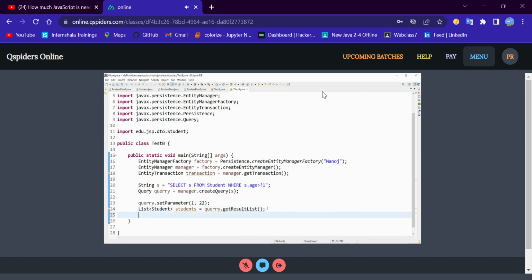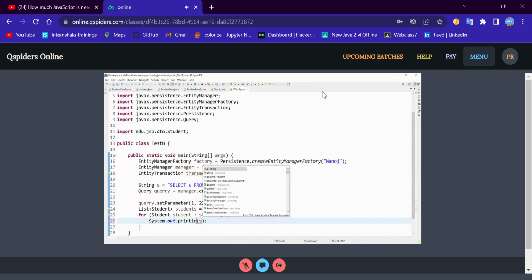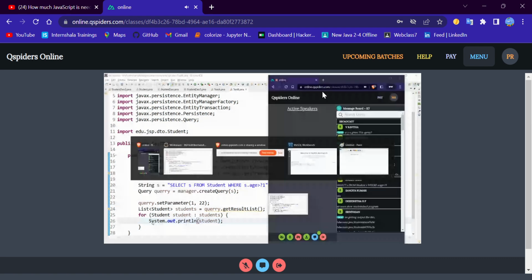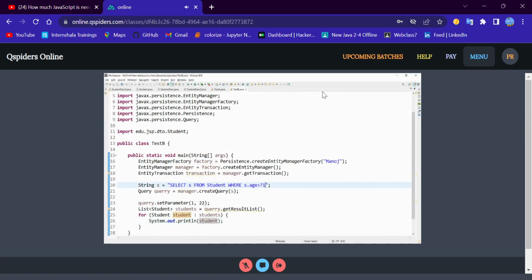Now I will use a simple for each loop and iterate over the students, and use a simple SOP statement to print the student details. I have given question mark one in the query, that is the placeholder, and this is the placeholder position I am mentioning as one. I will replace this by using this set parameter.